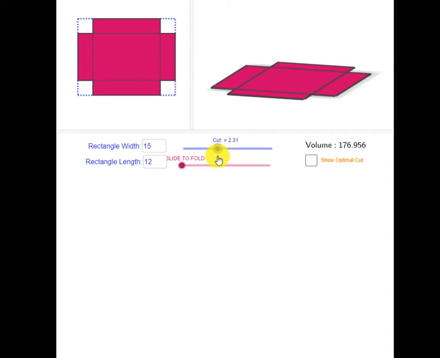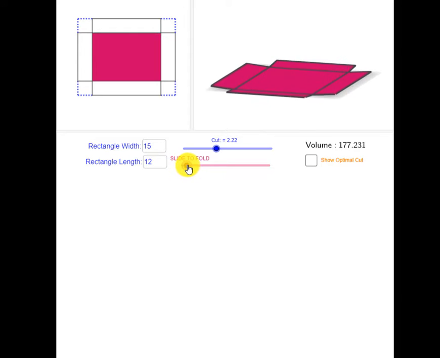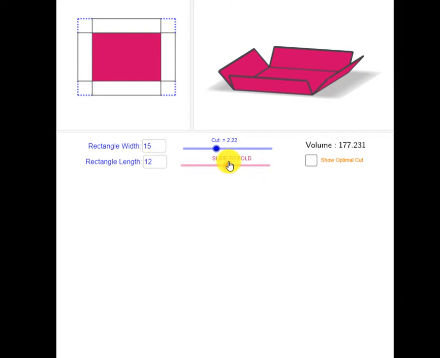So there's 177, 176. Oh, I know, looks like it's about right there. So if we slide this other slider, we can see that the box will fold up and it will give us our largest volume, which is 177 square inches. Okay, so hopefully we understand what's going on here. And let's go back to the problem.